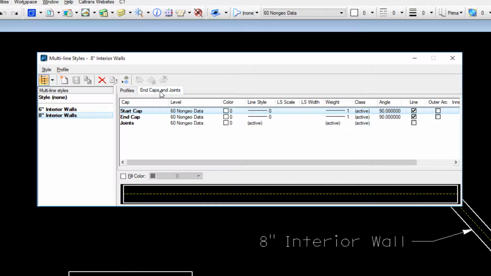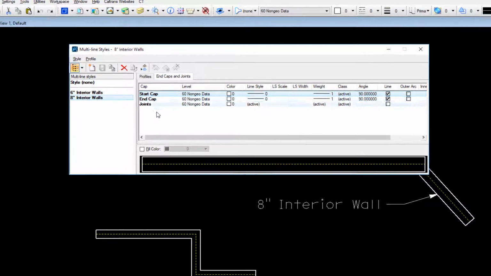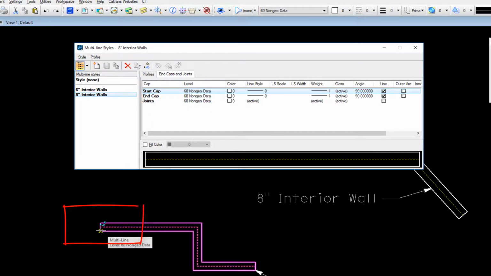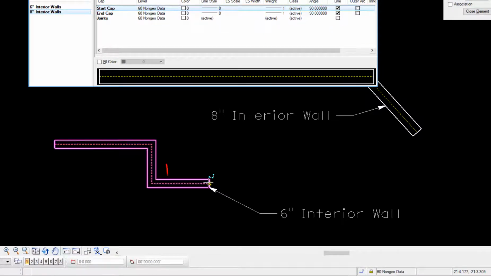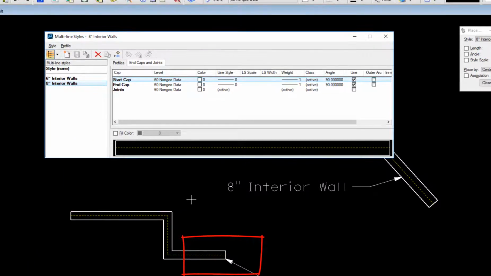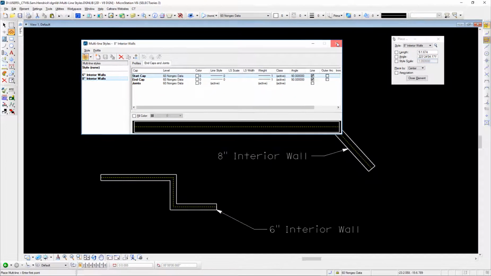The other tab here, which is End Caps, you can see I can do my start caps and my end caps. Start cap would be, as an example, this, and my end cap would be this here. Now, for joints, you can see that's not checked, so I'm not seeing any joints there. If you want to see them, you can have them appear, and you can put them on a specific level, color, style, or weight if you want to. Now that I showed you how to define or create your multi-lines, I'm going to go ahead and close this.